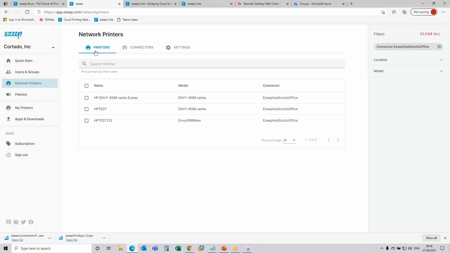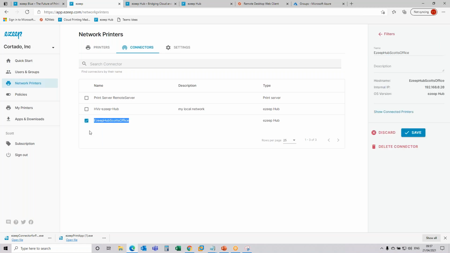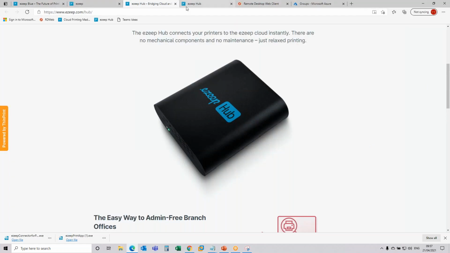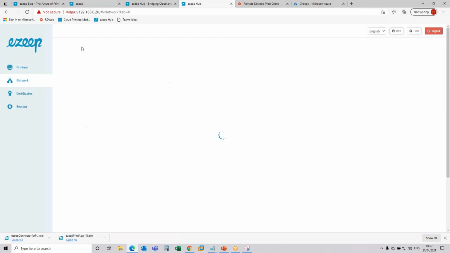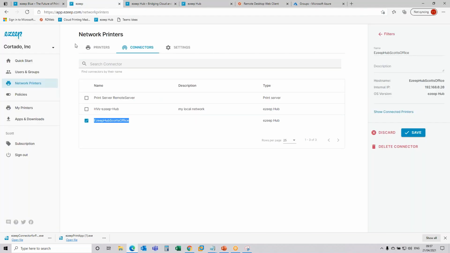Now, the printers tab will list all the printers that are available to me as an administrator to set printer mappings. If I click on connectors, it's going to list all the connectors that are visible in this organization to me, also to be able to do printer mappings. You can see that the Ezeep hub Scott's office is visible. This is this particular hub that we have here. So this hub is now available to my organization.